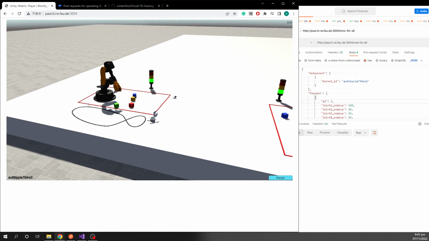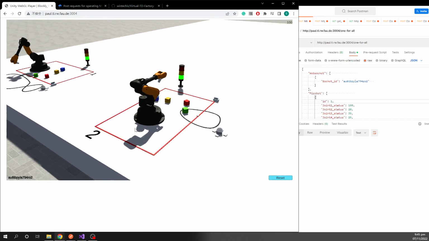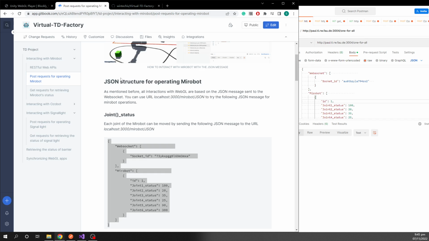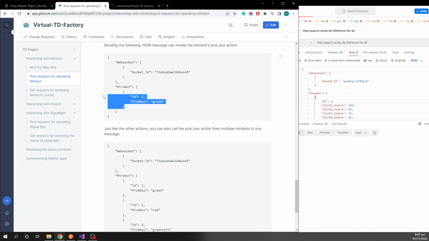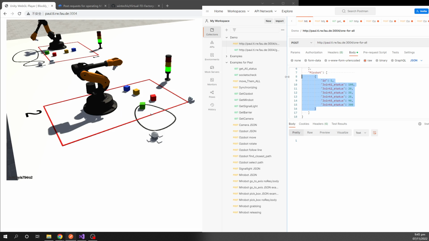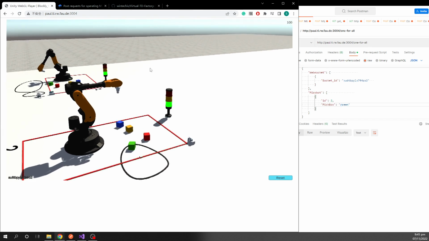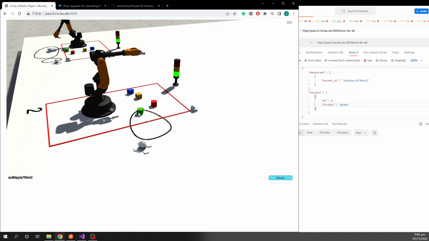Let's see, it's now moving, and I can also operate the Mirobot to pick a box on the table by sending this JSON message. Okay, I would like to have Mirobot number 2 to do this action. You can see it's now doing a series of actions to pick this green box on the table.